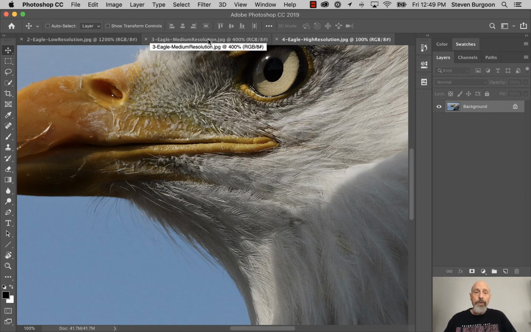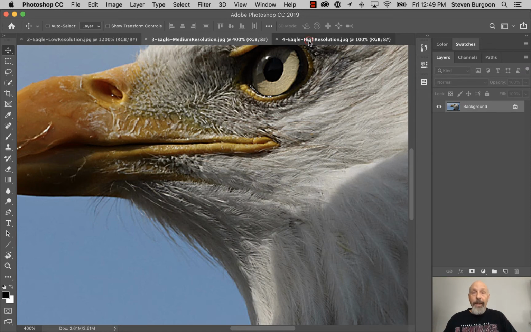So notice I'm going to switch between the two a few times. There's that one. That's the medium. There's the high, medium, high. Again, you're going to see much more detail in the high resolution images than in the medium or low resolution images.